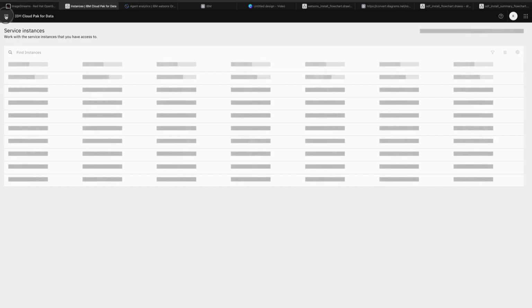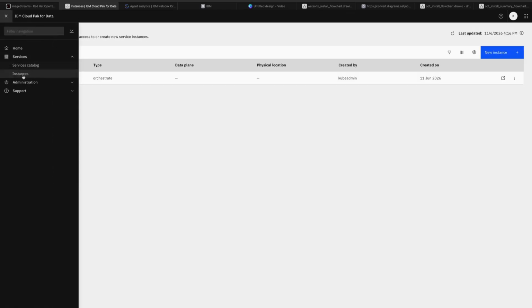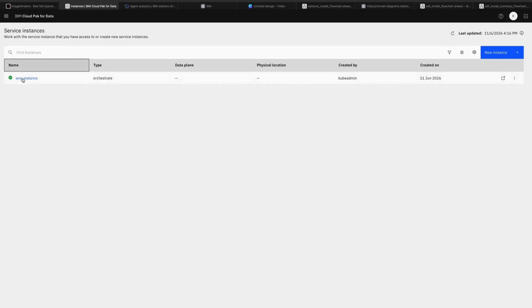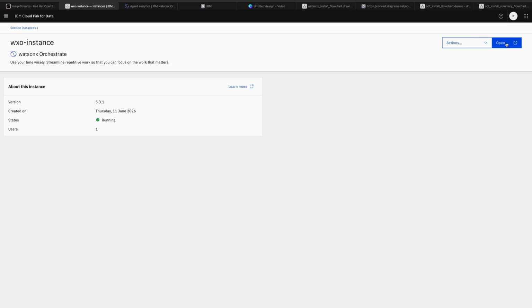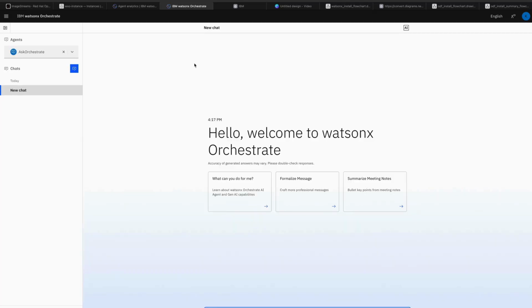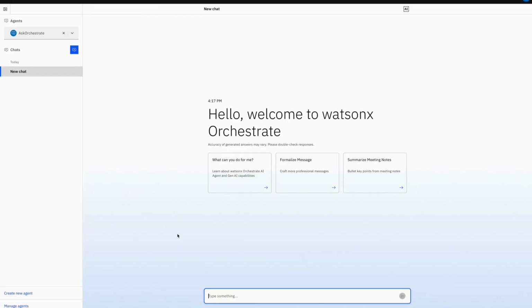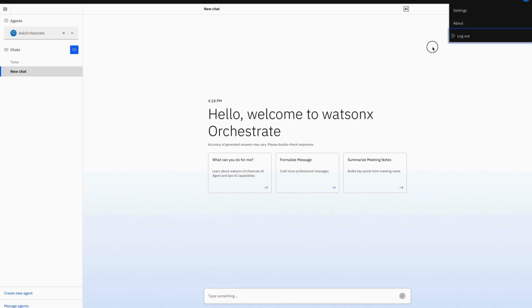I can go to the instance option also. So first we went to the service catalog, now I can go to the instance option, which is already provisioned. If I go to the particular instance, I can go to the open option to launch the instance. This will take us to the watsonx Orchestrate web console over here. This is how it will look. This is the profile menu.